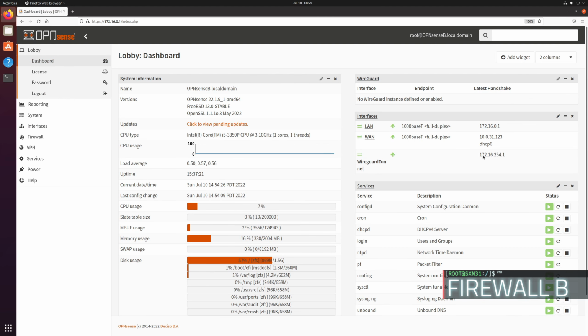As we can see here now, the interface has received that address. That completes the configuration for Firewall B. So now we'll go back to Firewall A and finish the configuration there.